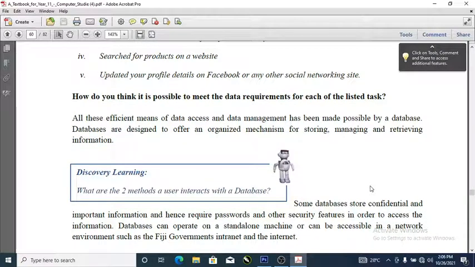So going way forward, we said we have some databases that store confidential and important information, and hence require passwords and other security features in order to access the information. Now this is very easy, and it is very understandable by some of us who keep documents, or some of us who keep sensitive data.